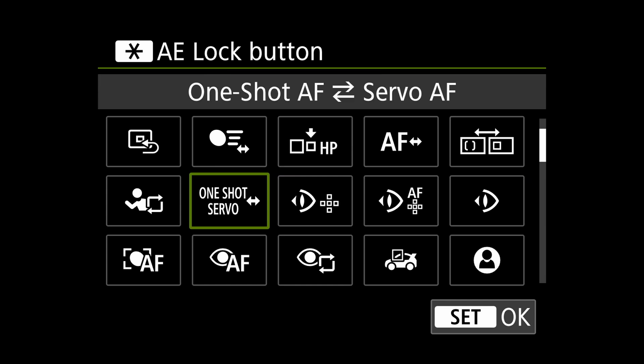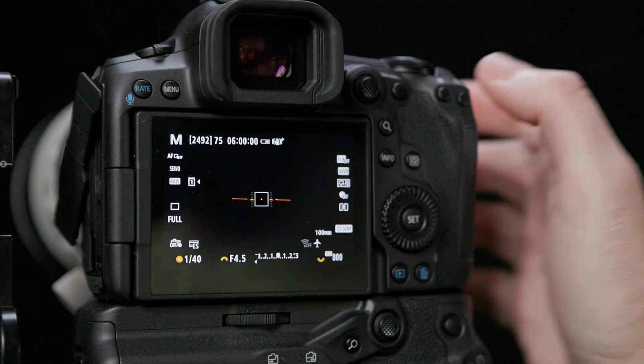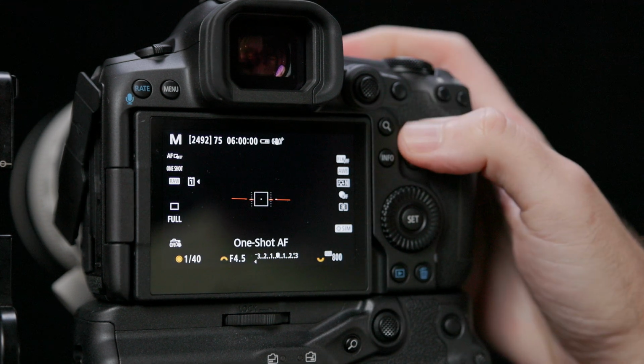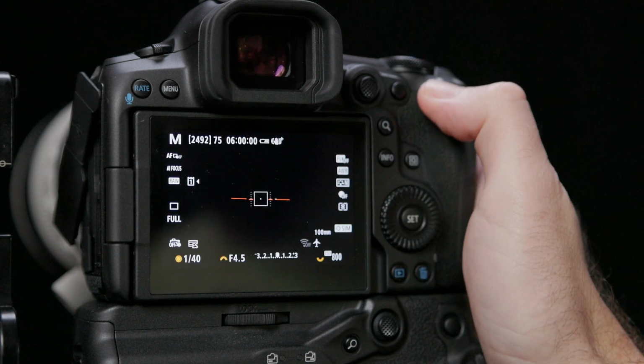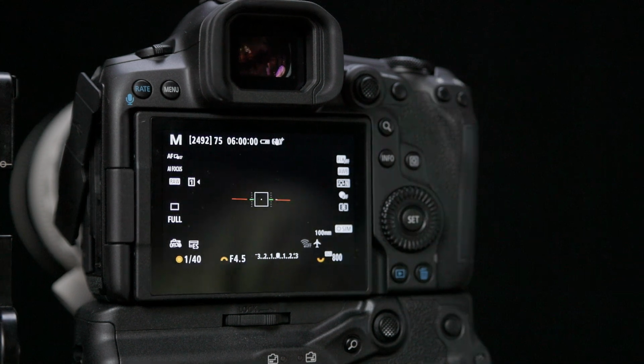Though note, this setting will not toggle you into or out of AI Focus, only between One-Shot and Servo. So actually, if you're in AI Focus and you hit this, it won't toggle you into either Servo or One-Shot. This function is also available on the EOS R5, which doesn't have AI Focus, but will have one button toggle you between Servo and One-Shot as well.